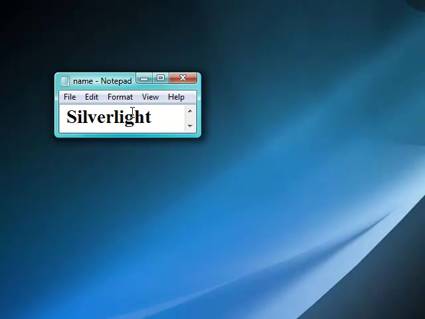Silverlight is a cross-browser, cross-platform plugin for delivering the next generation of .NET-based media experiences and RIAs. Now, my project is to be developed in Blend and Visual Studio.